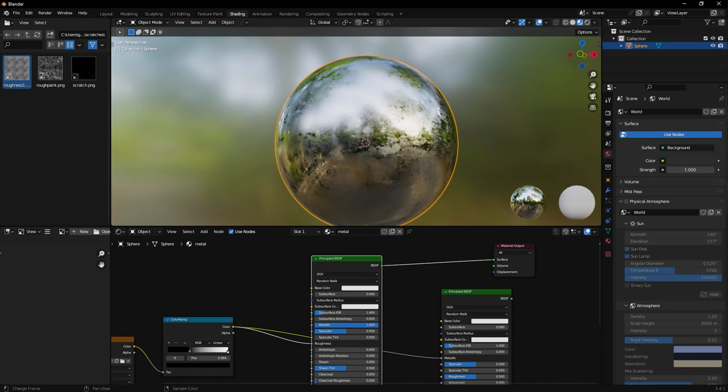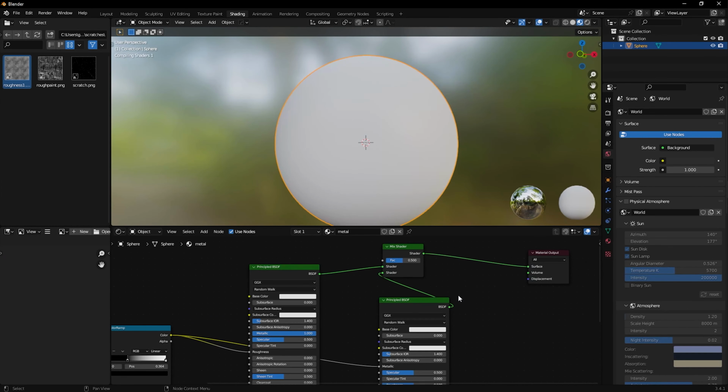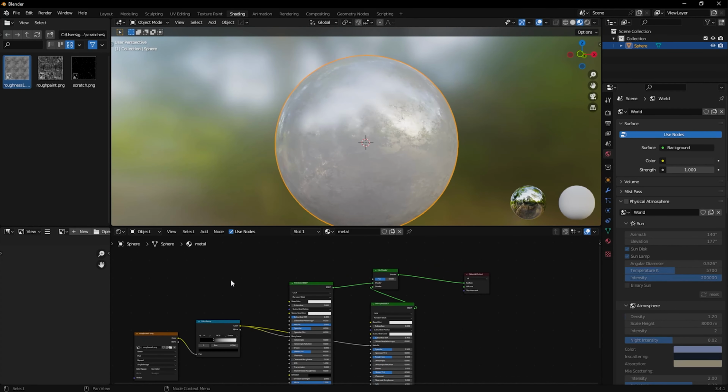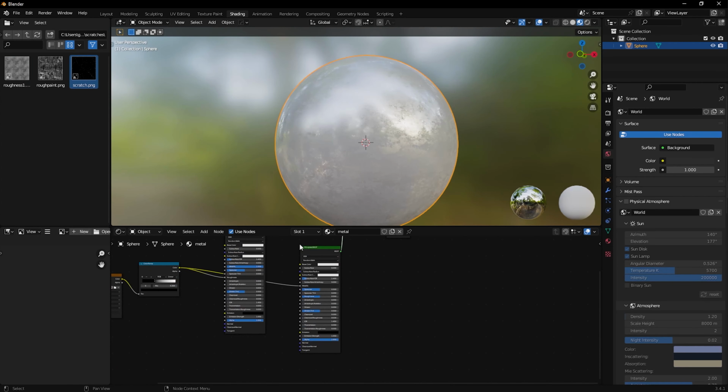So now let's go a step further and add a mix shader. We're gonna put this Principled BSDF there and this one over here, and let's plug this into the material output. Now we're basically gonna use our scratch PNG, this photo over here, and use it as the factor of these two Principled BSDFs. It's really easy to create this effect.